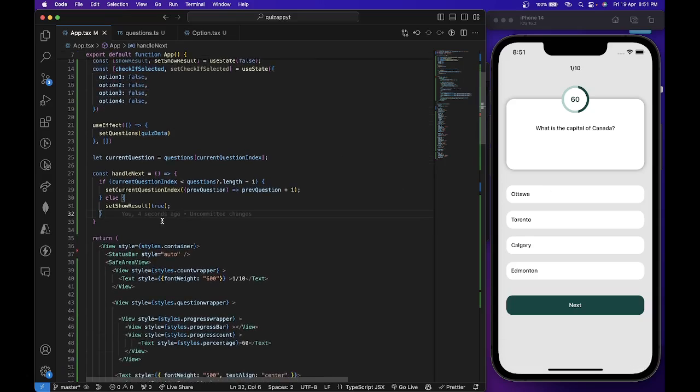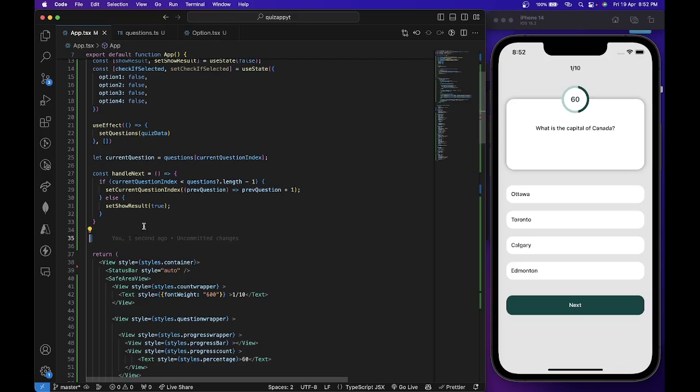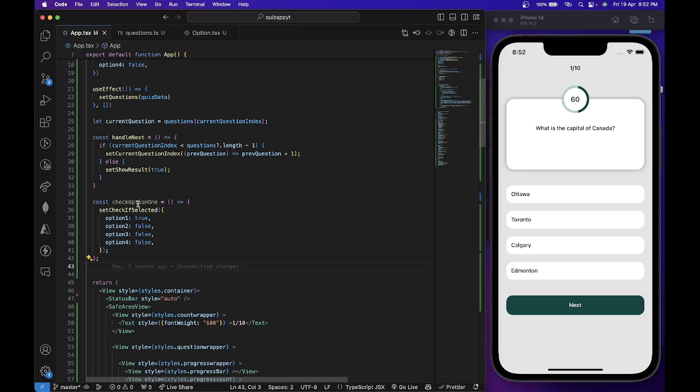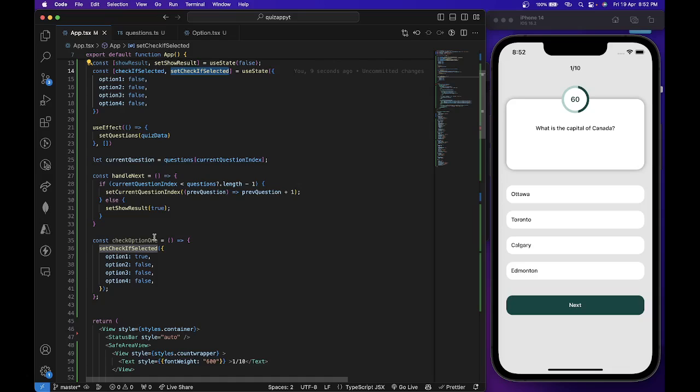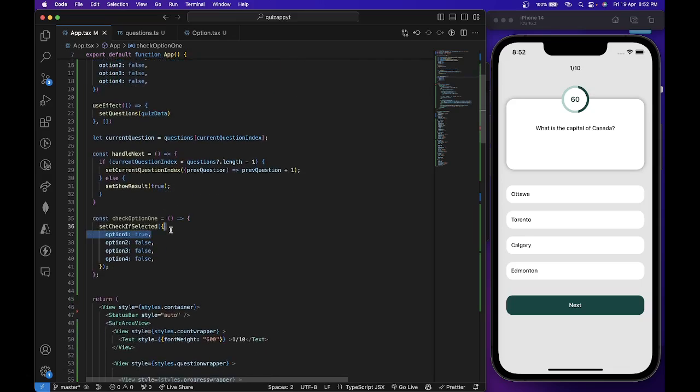Good. So now we're going to be creating some functions, right? We're going to be creating some functions that are going to handle the background color changes. The functions that we are adding, I've just pasted in here. The first one is what? checkOption1. So this function will be checking the state of option 1. Okay, so we are calling setCheckIfSelected here. We are setting it what? As you already know, by default all the values here are false, but for option 1 we are setting it to true, and then we are setting the remaining ones to false.